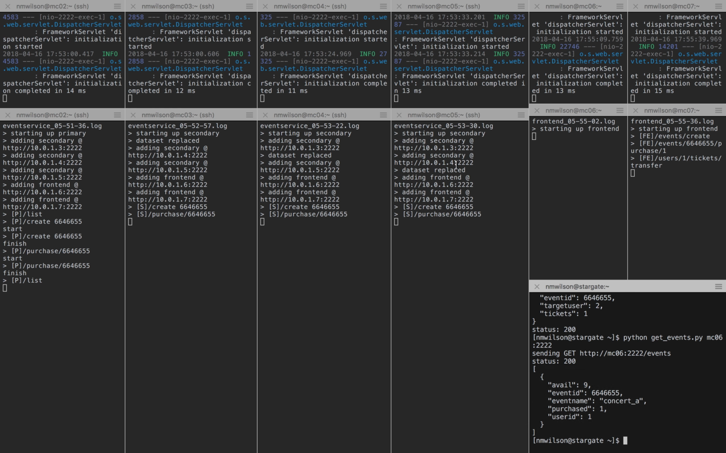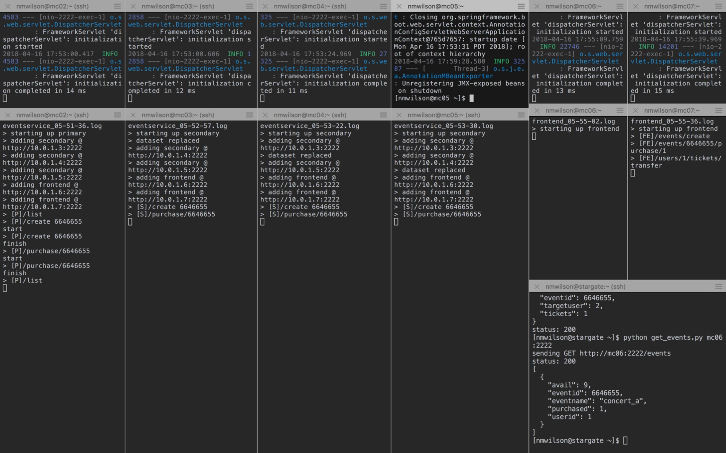Okay, so now let us start with some failure scenarios. I will fail a secondary and then a front end, and then go over the logs for those. So I'll send a control C to this microcloud 5. So it shut down.